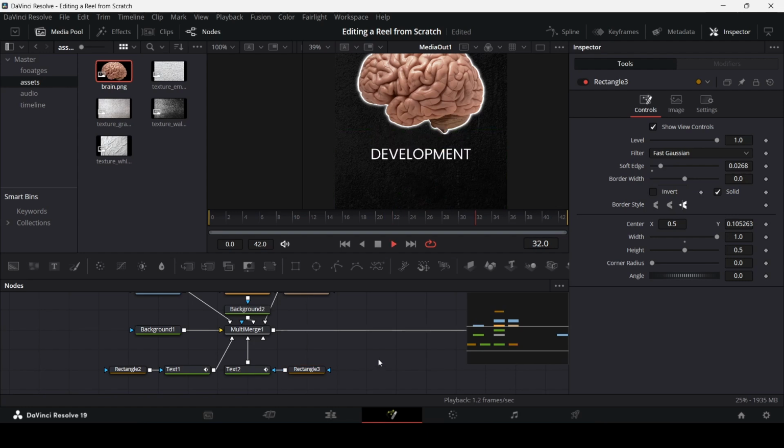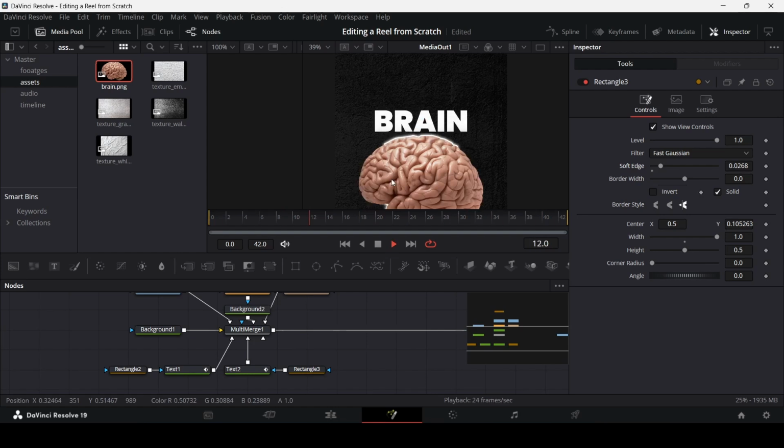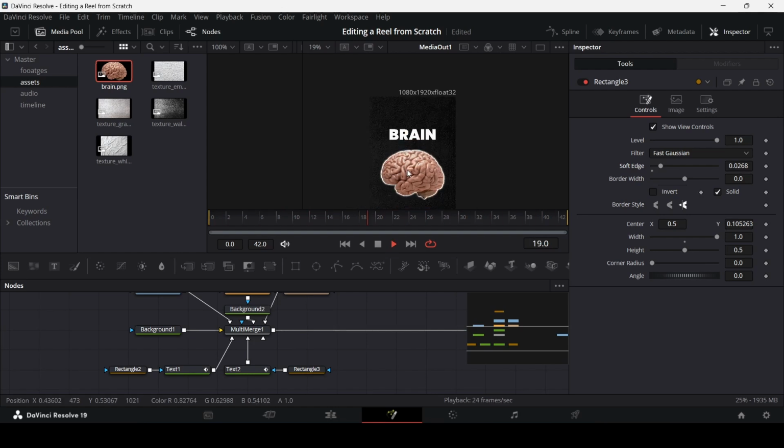And increase this. What if we go with 0.2? No, I think this is good. And with the brain, I think it's okay coming from within the brain. So this looks good.